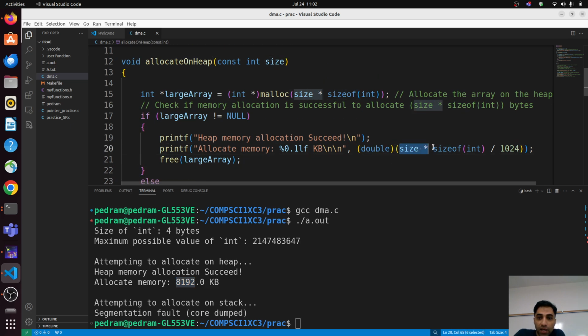I'm saying size times the size of every integer, which is in bytes, so technically this is in bytes. And then I'm saying divide these bytes by 1024, then I can get kilobytes. That's why I'm having these kilobytes. Because there is a division here, I convert the precision to double, it's not an integer anymore. That's why I'm also using the placeholder %lf. Anyway, this is the kilobytes of memory, which was taken right now from the heap.